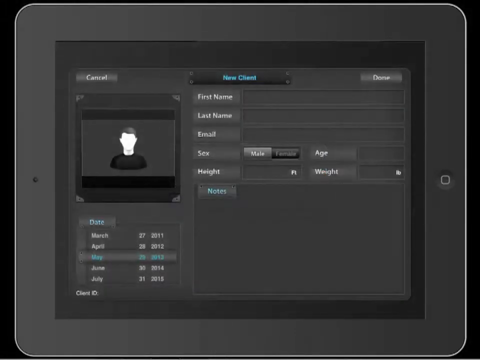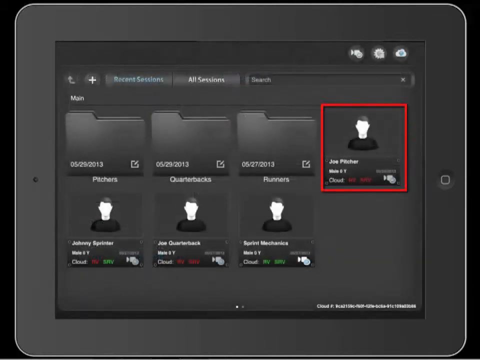After you've entered at least the first and last name, click Done. You'll now see the client profile on the home screen.